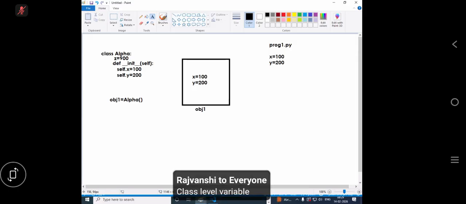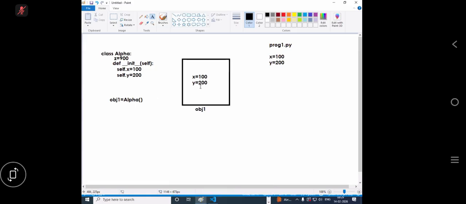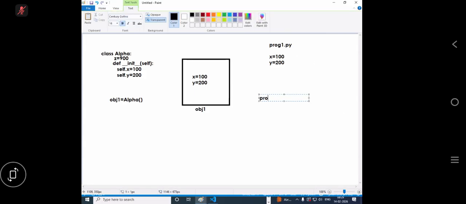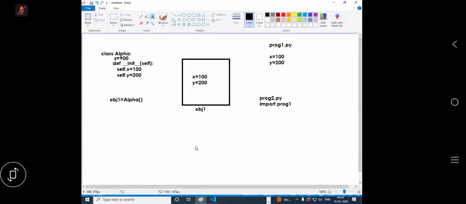How do you access this variable? With the class name, or with the object name. How do you access this variable outside the class? With the module name, outside the program. Suppose you import this in another program, program2.py. Here I'll say import program1. Then how do you access x and y? program1.x, program1.y. Correct or not?